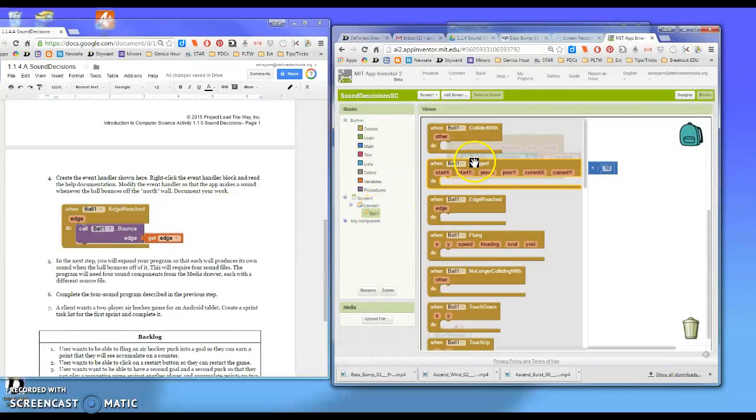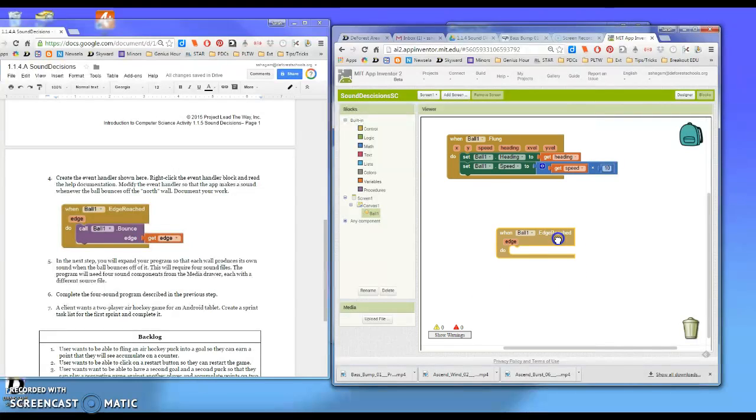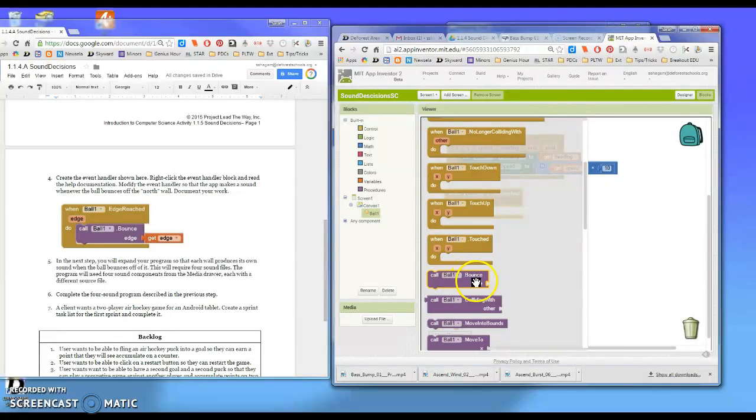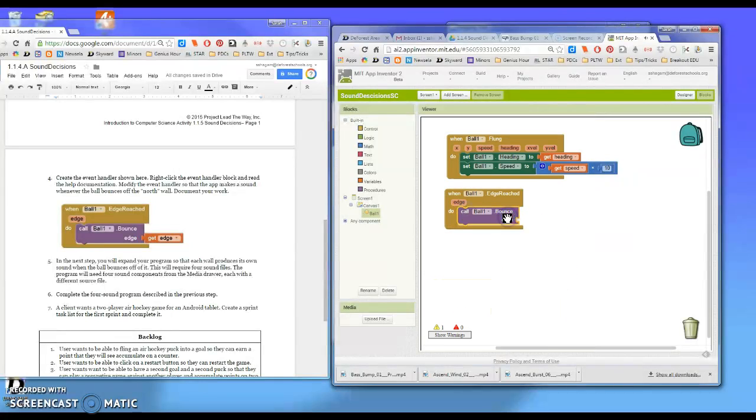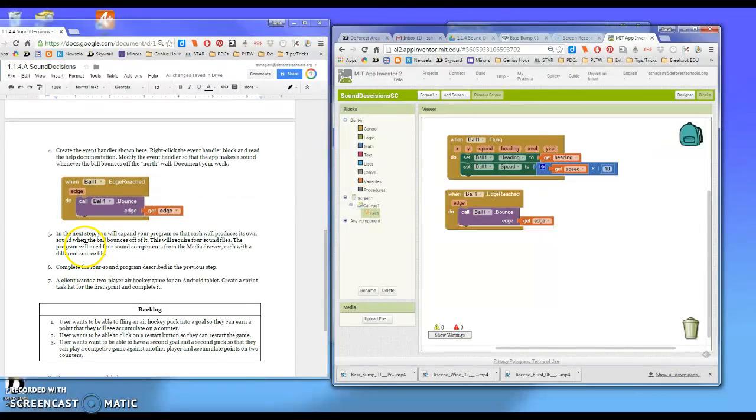So ball, when edge reached, we want it to bounce. So we're going to call the bounce. It's already built in, and we want it to bounce off of whatever edge it's on so it can figure that out on its own. So here's the part where you have to kind of do some thinking for yourself. You're going to expand the program so that each wall produces its own sound. You're going to need 4 different sound components and 4 different sound files. Those are the ones we downloaded in the beginning.